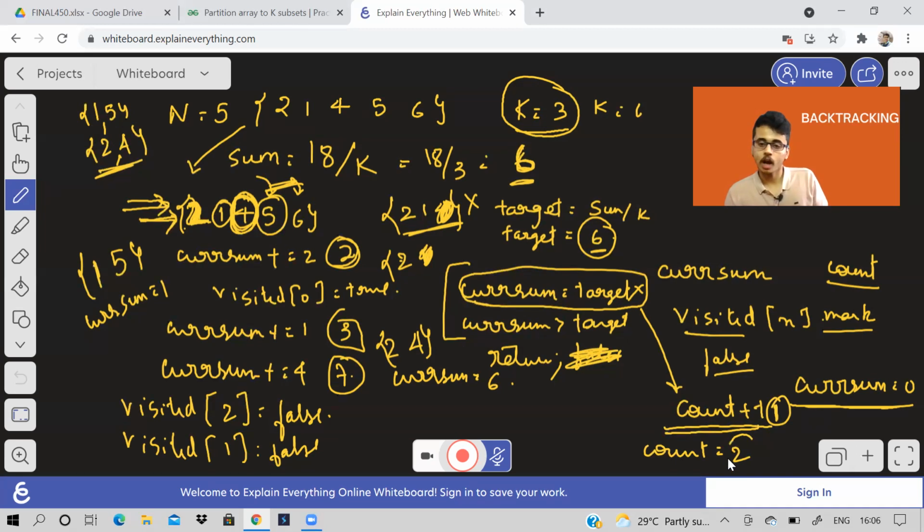Now see, count is equal to k minus 1. I have found k minus 1 subsets having the target sum. So can I say that yes, there exist k subsets having target sum? Yes. So this is the problem, and this is the algorithm.